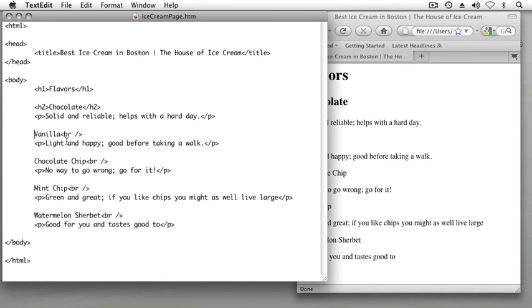I'll position my mouse before the V in vanilla and type H2 and remove the break tag and put in a closing H2 tag. And I'm going to do the same for the remaining 3 flavors here on this page. H2 and chocolate chip. And before mint chip, starting to get hungry now. And one last time before the last flavor on the page. Watermelon sherbet. Mint chip sounded better.